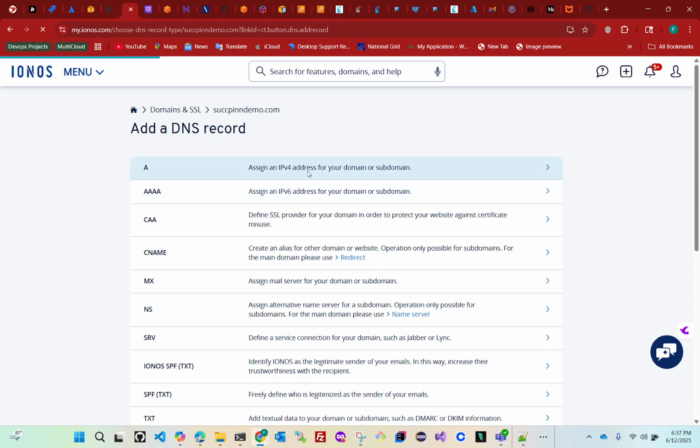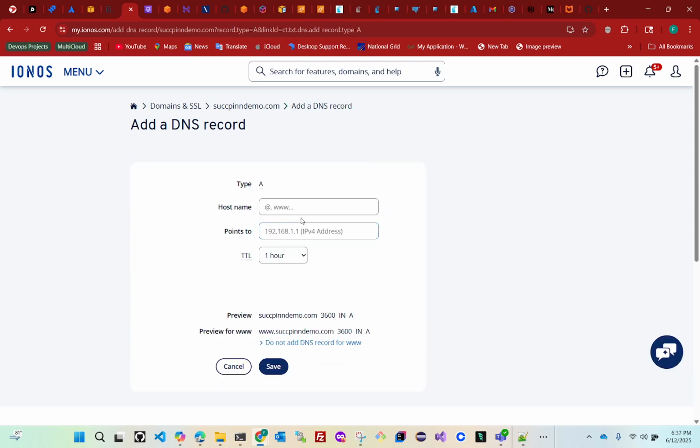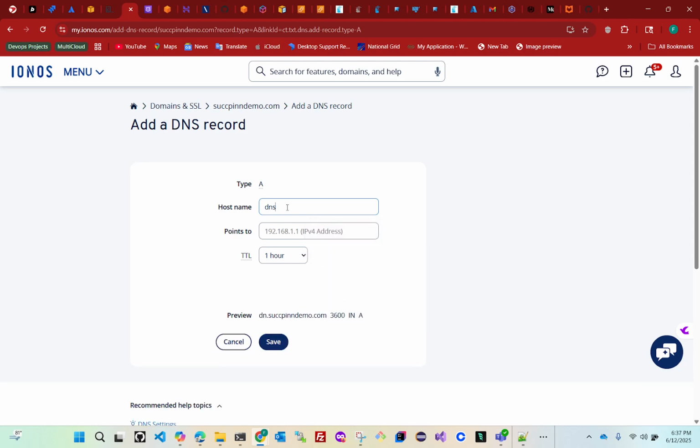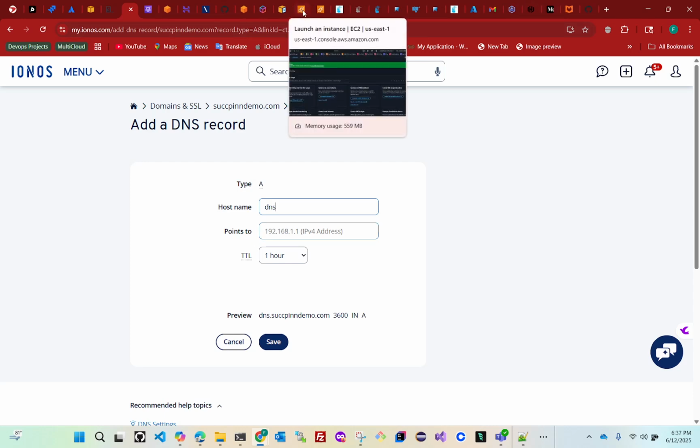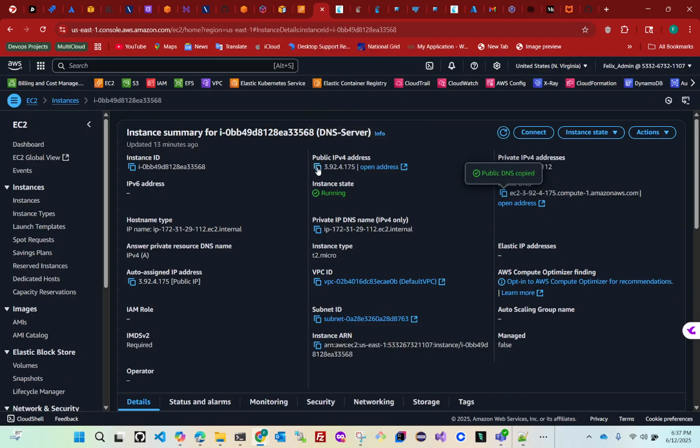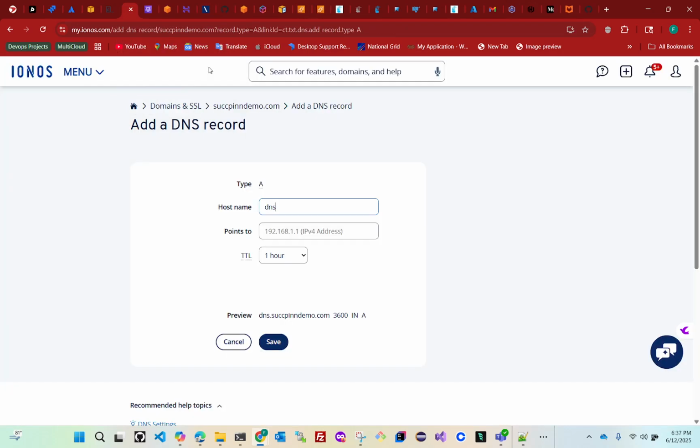So I want to add an A record. And what do I want to call it? How do I want to access my web server? You know, for example, that server is a DNS server, so I'm going to put this one as DNS. And what do I want it to point to? I want it to point to the IP address of this machine. So I'm going to come here and copy the IP address of the machine, put it in Point to, and save.